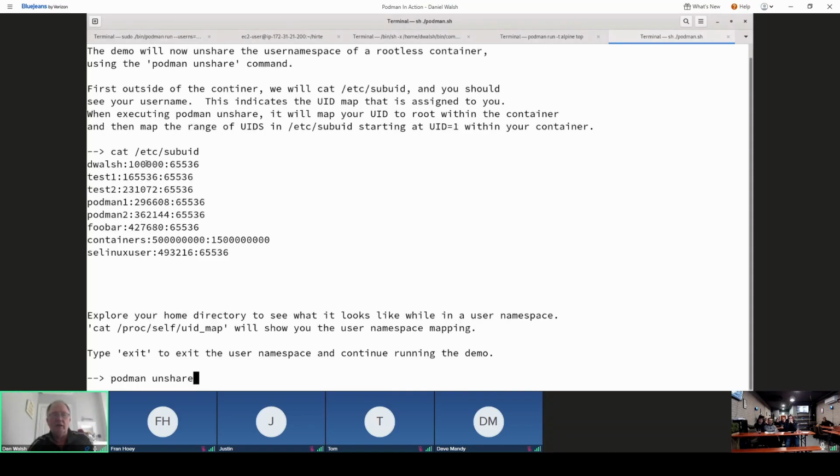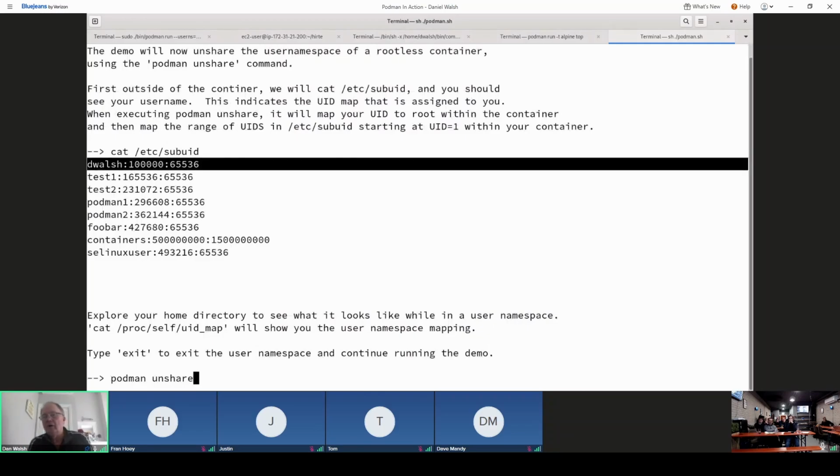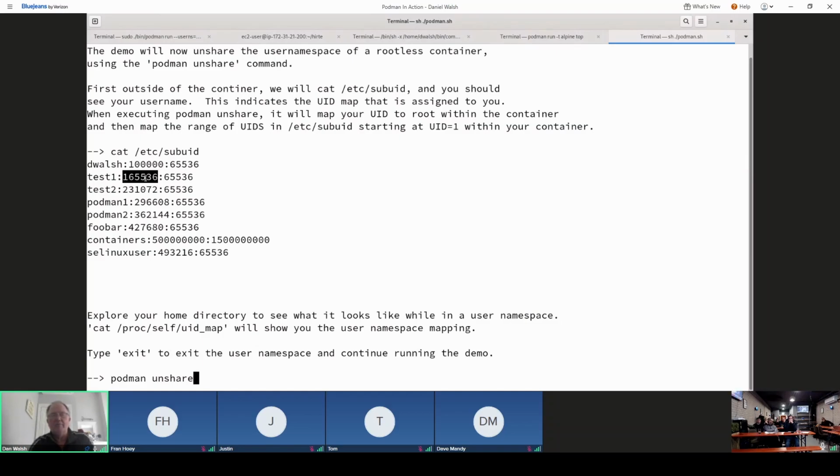So my user account here is a special file on Linux systems called /etc/subuid and /etc/subgid. And this says that Dan Walsh has got allocated 65,000 UIDs to his user account, starting at UID 100,000. If you looked at the test one, that's basically setting up 65,000 UIDs starting at 165,000. So what we're able to do is subdivide the entire user namespace or the group of UIDs on a system and start to look at them.